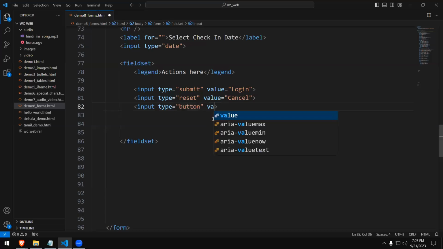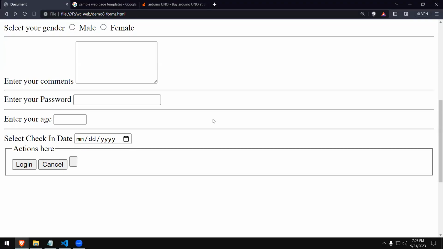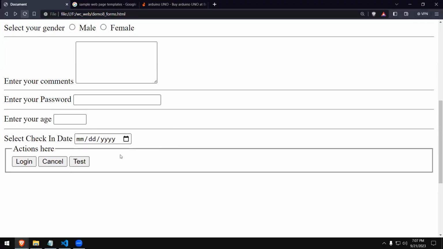Let's give a value to that. We say value, let's say test. So when you reload, and even if you click that button, nothing will happen. How many times you click, nothing will happen because we haven't provided any code, right? So to make things a bit interesting, let me put something there.